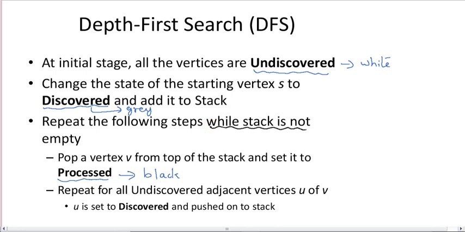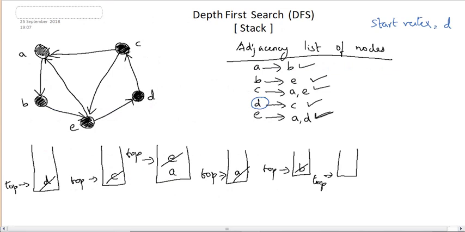While the stack is not empty, we have to repeat the steps, but now my stack is empty. That's all, we have completed the traversal. So in which order have we traversed? We processed D first, then C, then E, and A, and then B. So this is the traversal that has been done with the help of DFS using the stack.